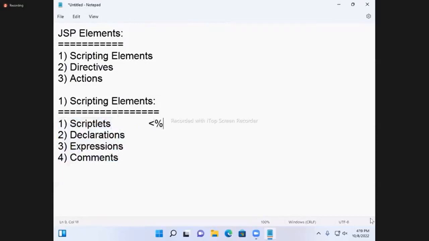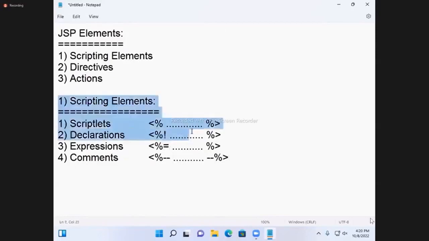Scriptlet syntax I gave. This is scriptlet syntax. Declaration syntax I gave. This is declaration syntax. Expression syntax I also gave. This is expression syntax. Comment syntax I gave. This is comment syntax. So scriptlet, declaration, expression, comment: the syntaxes of the 4 scripting elements are given.